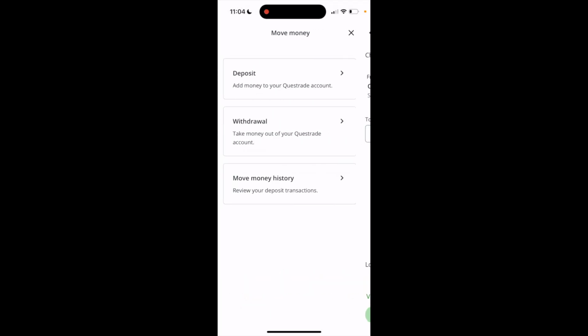So very simple, very straightforward, but that is how to withdraw money in your Questrade account.